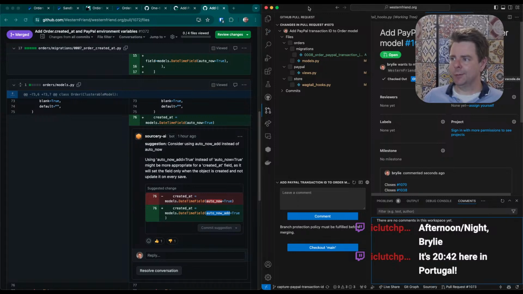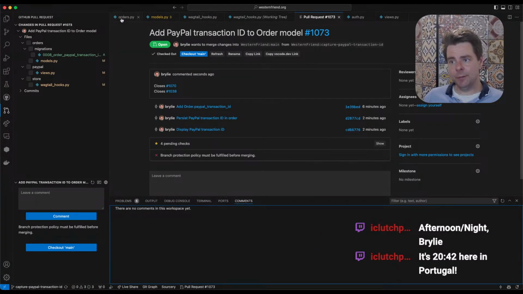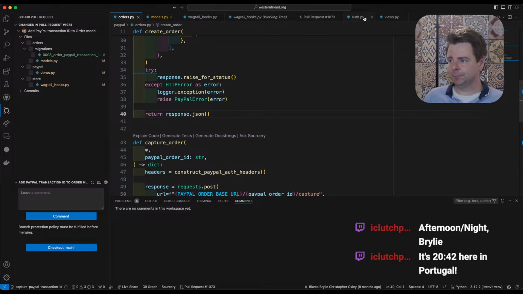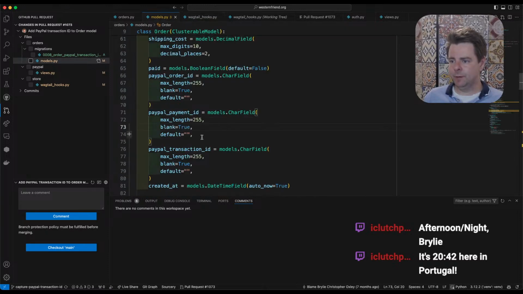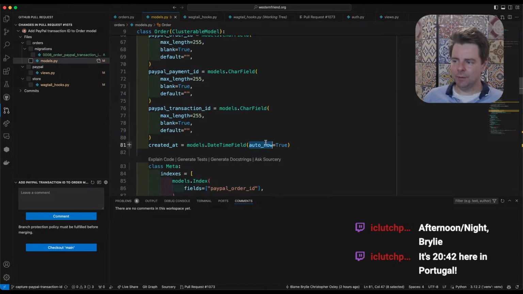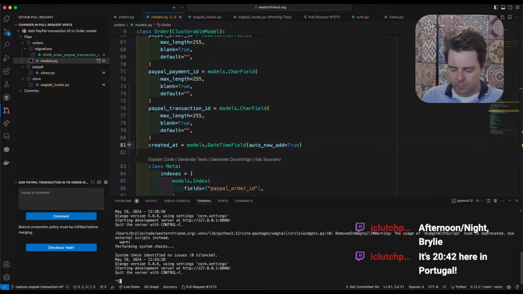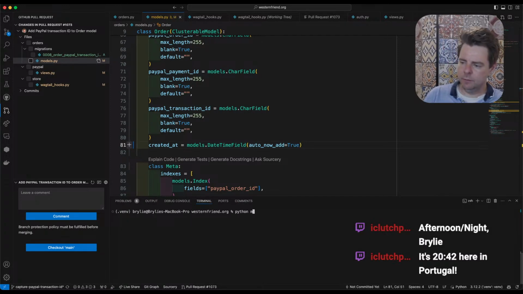Well, let me see. We're looking at the order model. Let me see what that would do if I change that to auto now add and try to run this migration. It was going to ask for a default for the ones that existed. I understand now.